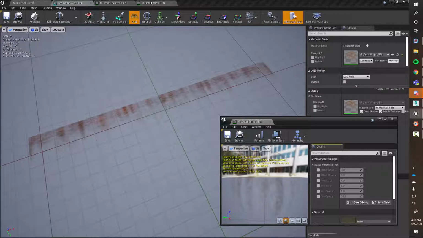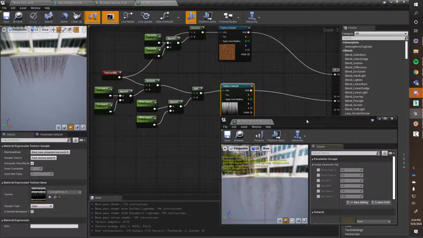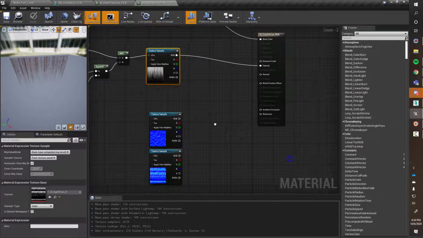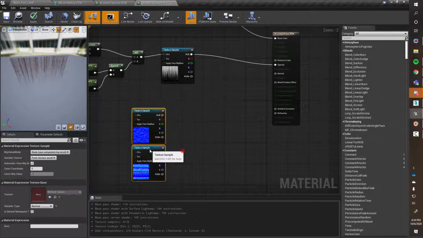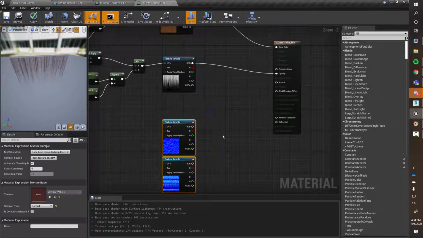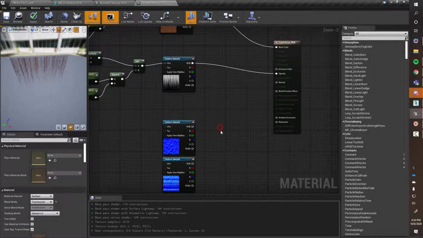So now we want to be able to plug in our normal maps as well. Let's push that off to the side. We want to be able to blend these together, and we're going to need to be able to mask them. So I'm going to use a lerp node.